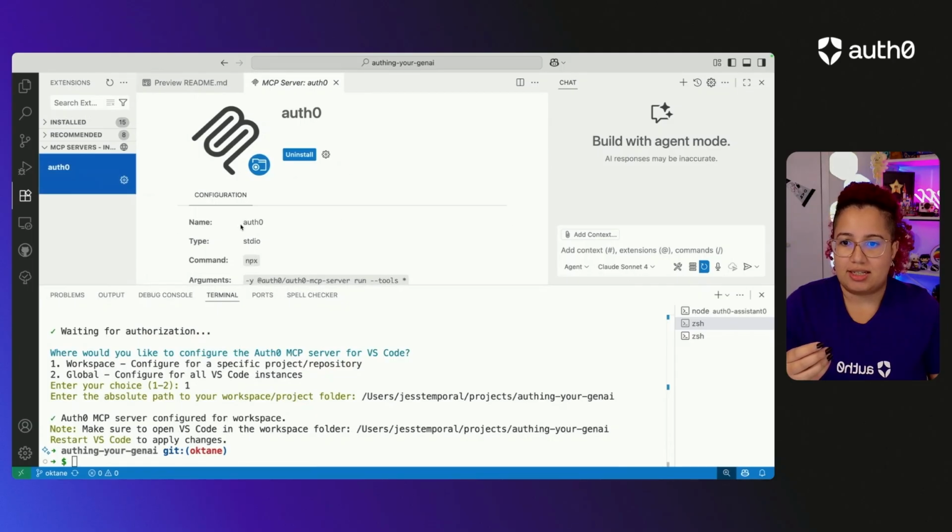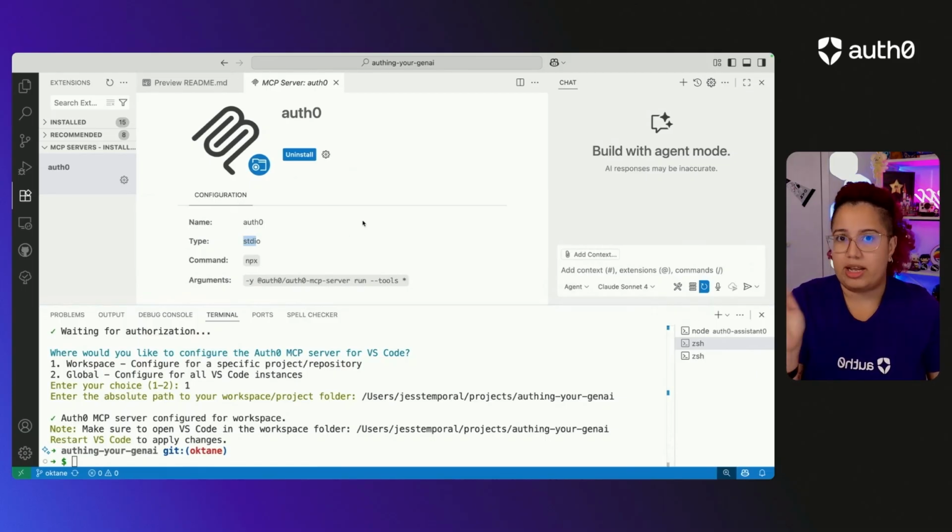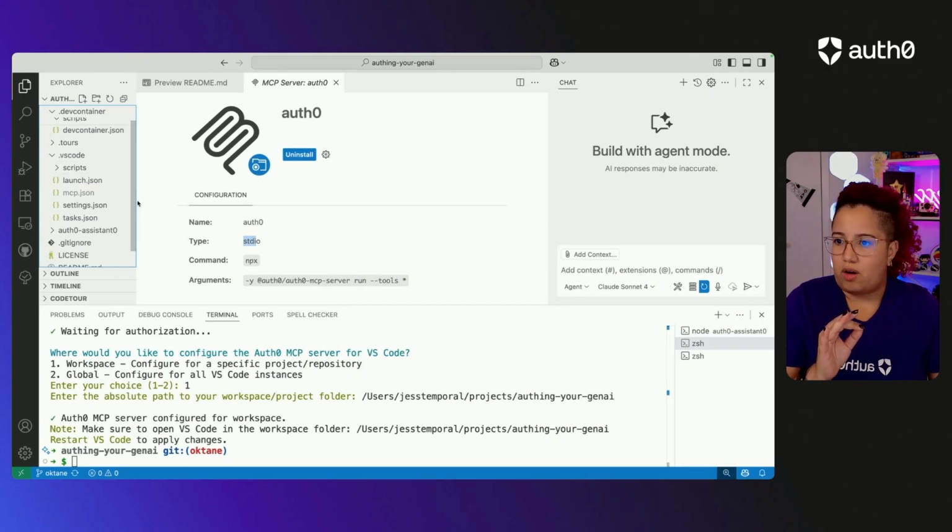You can see that the name is Auth0. The type is stdio, which basically is using the stdio, the standard input and output layer for transport. And then we have the command, which is going to be npx and all of those good things that we need for the Auth0 MCP server. But one thing that I can already tell is not pinning the version. So let's first start with that one. Let's pin the version for our MCP server.